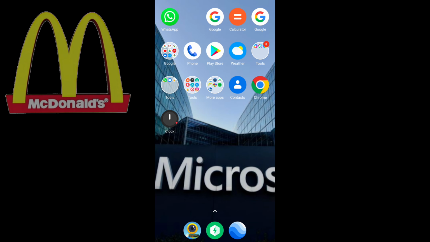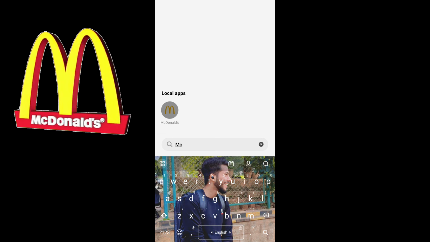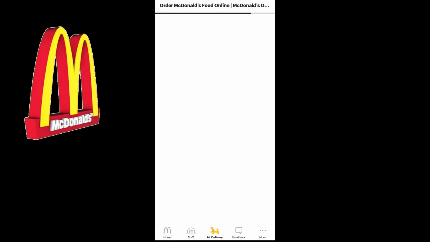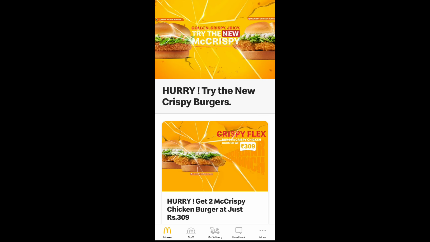First of all, open your McDonald's application on your mobile device. Make sure that you are logged in. Now you can see the page of McDonald's. At the bottom you can see different icons. Select the icon which is written as McDelivery. Tap on that.